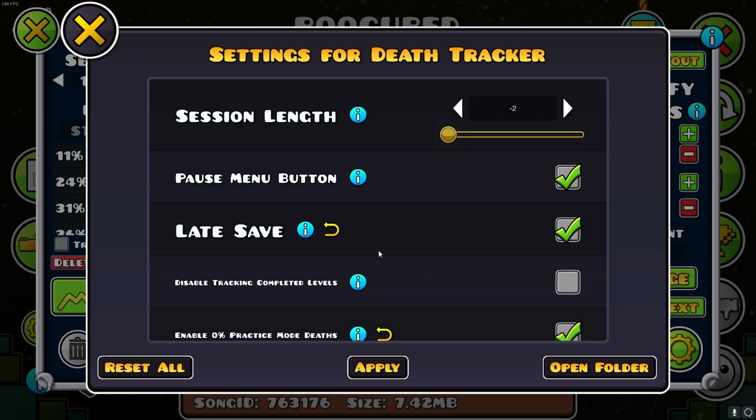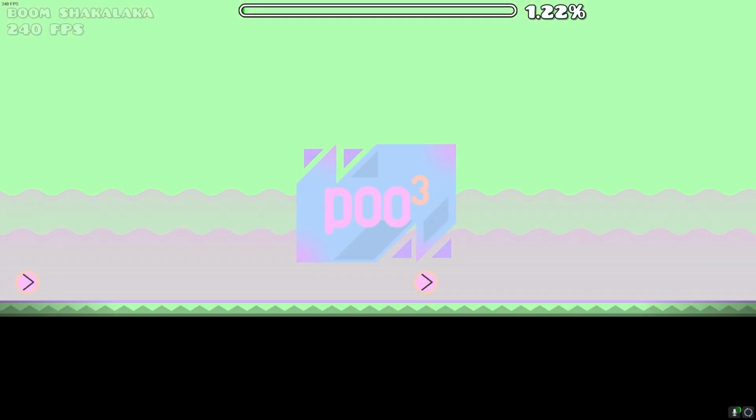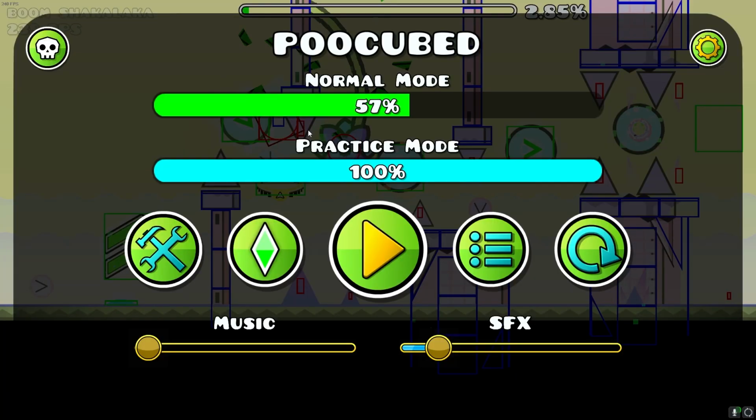Now for the late save option. Usually, the mod saves your runs whenever you die. So, for example, without late save, I just died, and it changed the file instantly and tracked the run. Now usually this would be what you want because you want all your runs to be tracked immediately or as fast as possible. But tracking runs on death can cause lag spikes if your file is really large.